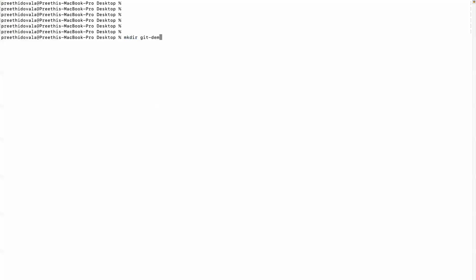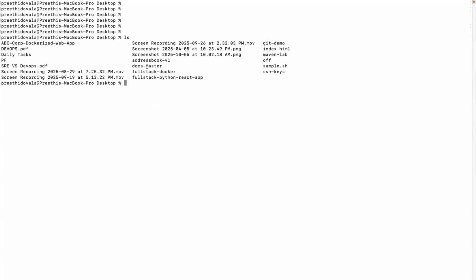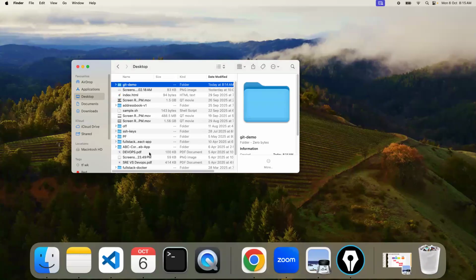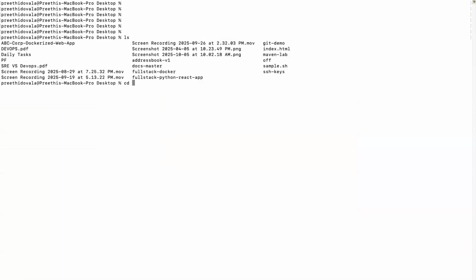If it's already created, if you do ls it will list. You should see that folder here. Git demo, yes, it is there. Okay, fine, I have this folder. Now I want to version control this one. So let's go into this folder. Like I told you, you may double click, or else from the CLI, go to the folder. Now I am inside Git demo.